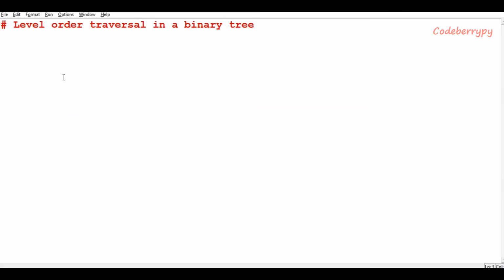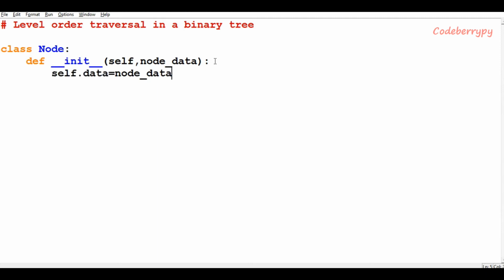First things first, you need to define the structure of the node. To define that structure I'm going to define class Node, and in this class I'm going to define a constructor which will take the node data as the parameter. You need to form 3 parts of a given node: its data part, its left part, and its right part. To form the data part, I'm going to take this node data that has been passed as a parameter, and put it inside the data part of the given node. And when the node is formed, its left and right are None. So I'm going to write that also.